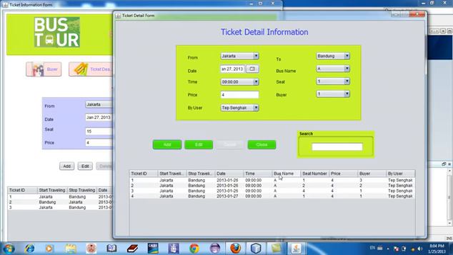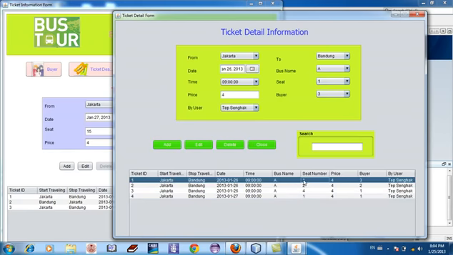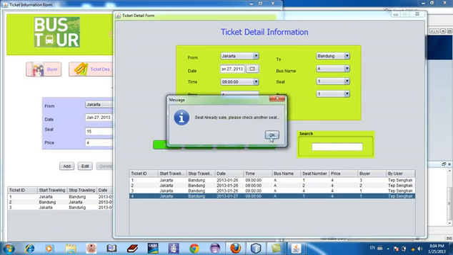So the data is saved. Because this is seat number 1, the same as seat number 1 for buyer number 3, but the date is different, so it is allowed. If the date is the same and the seat is the same, when I click add, it will show the message that it is already sold, please check another seat.